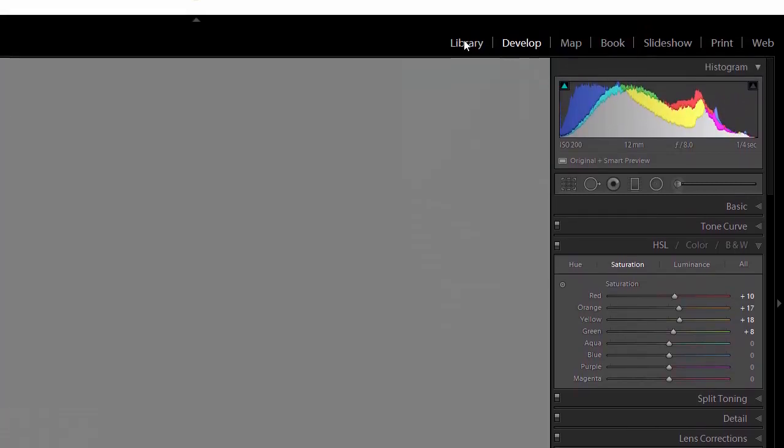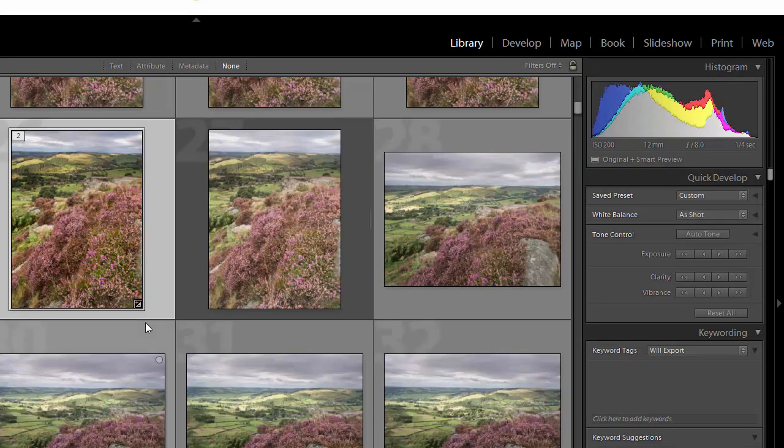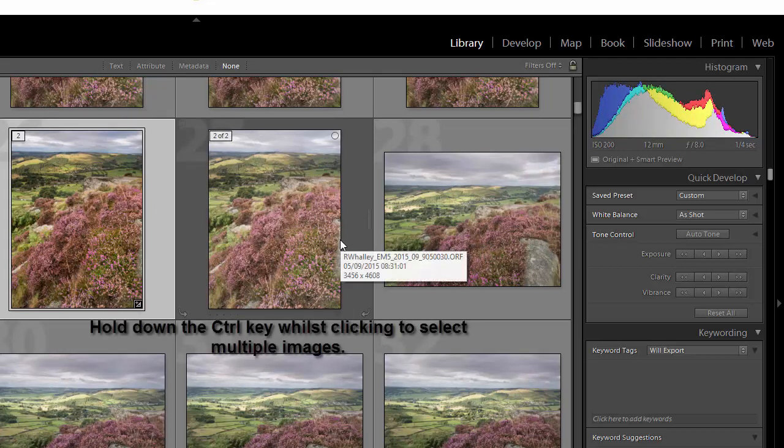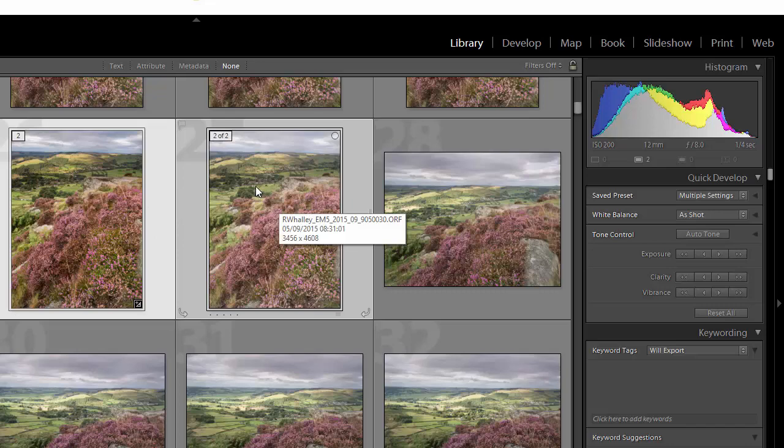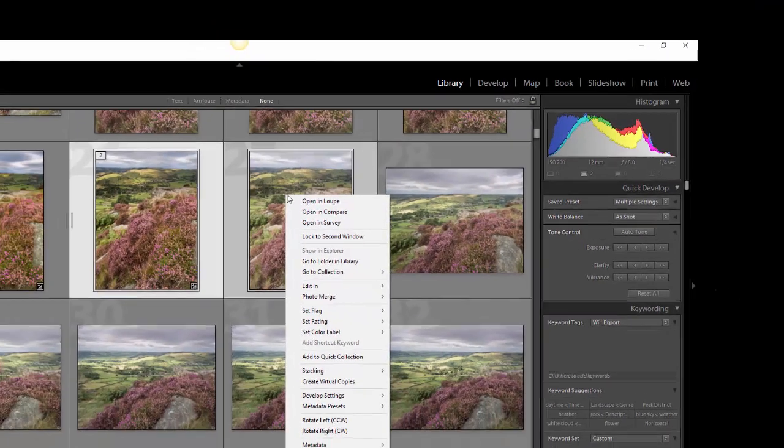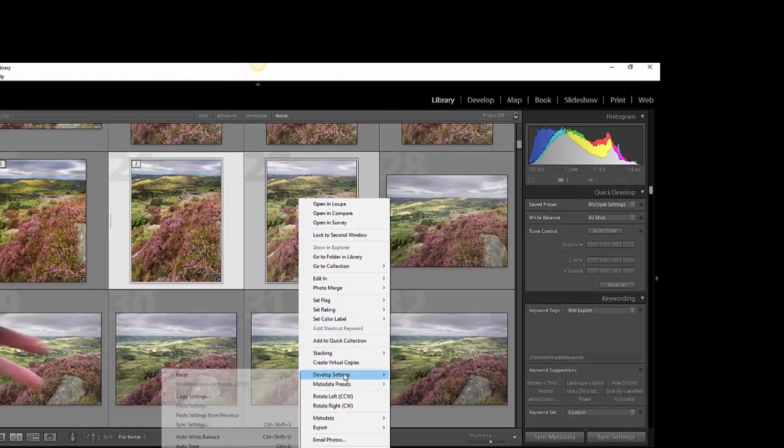I can now go back into my library, and what I want to do is apply exactly the same adjustments to this second image. I'll do that by holding down my control key, clicking on this second image to select it so that I've now got both of the images in the stack selected. I can right click on the image now, go to the Develop Settings, and click the Sync Settings option. I could also have used the Control Shift S shortcut key.